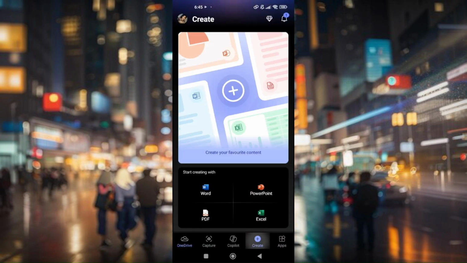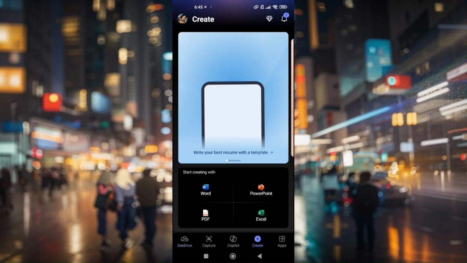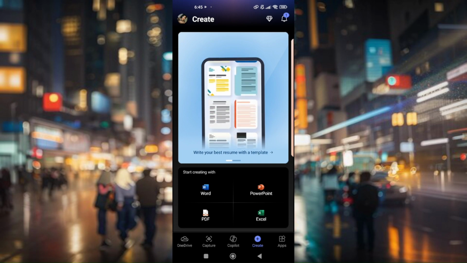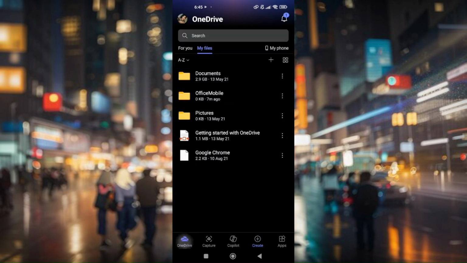You can also go to Create. In here, you can create a Word, PowerPoint, PDF, filler form. You can create an Excel form.